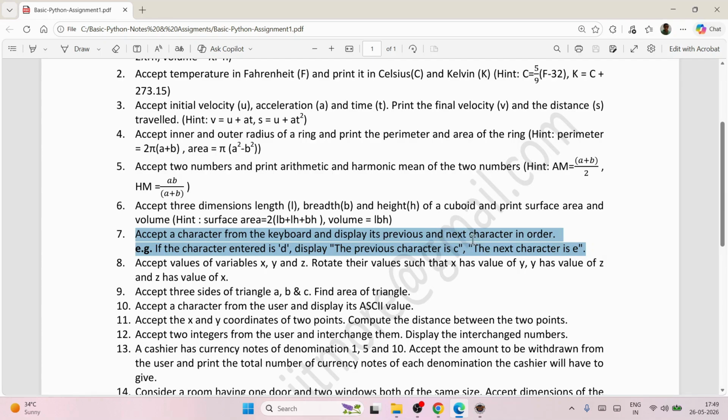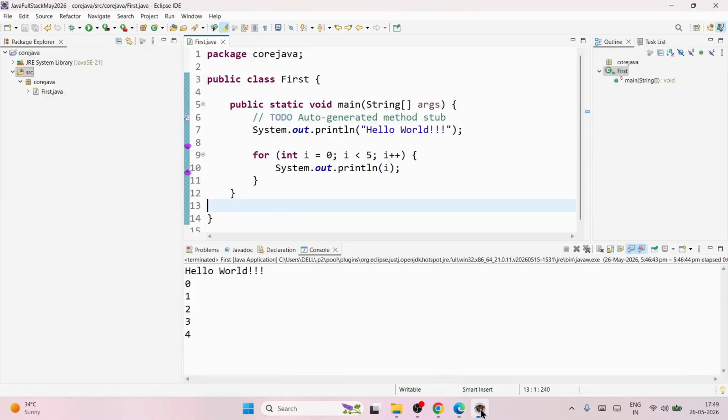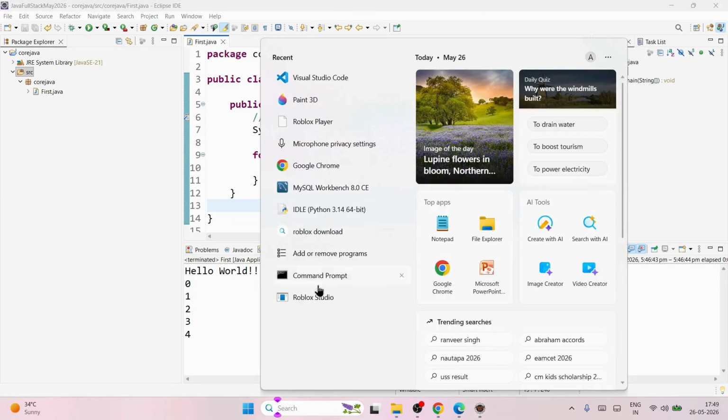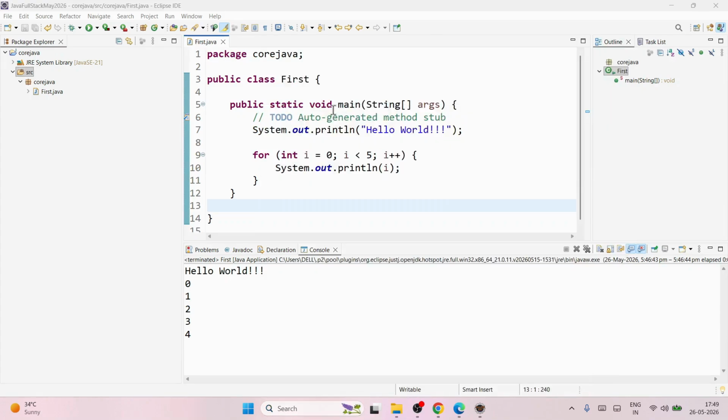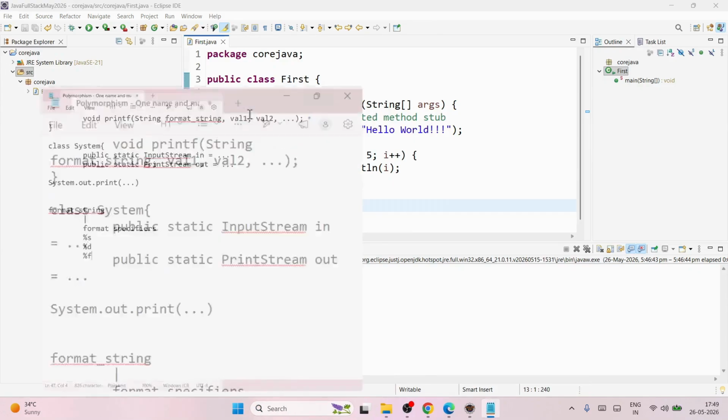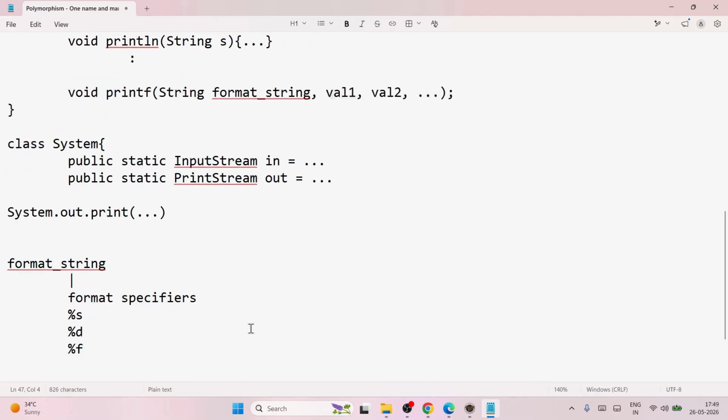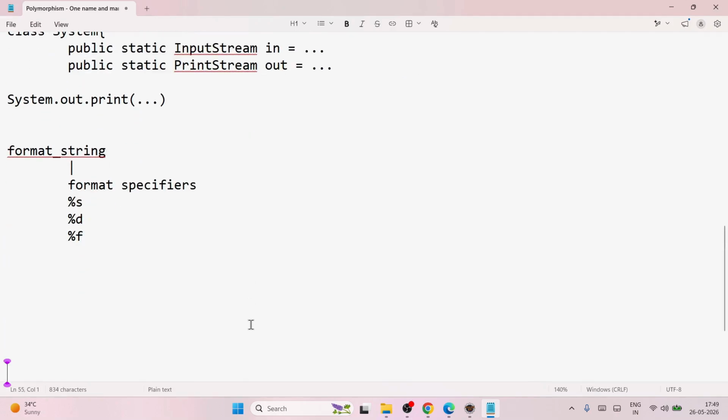Getting? So how can you do it? First of all, how to accept a character? You cannot accept a character by scanner method. Whatever the scanner methods I taught you yesterday, just remember, using scanner methods we can accept a string. We can accept integers, floats, doubles. But we cannot accept a single character.